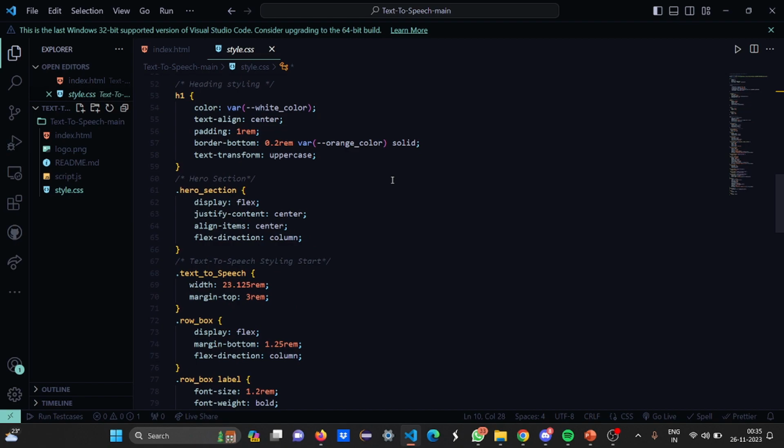Then we have the heading styling where we have the color, text alignment to be center, padding is 1 rem, border bottom will be 0.2 rem. The variable selected will be orange color, which is solid, and the text transformation will be uppercase. Then in the hero section, we have display as flex, justify content is center, align items will be center, and flex direction will be column.